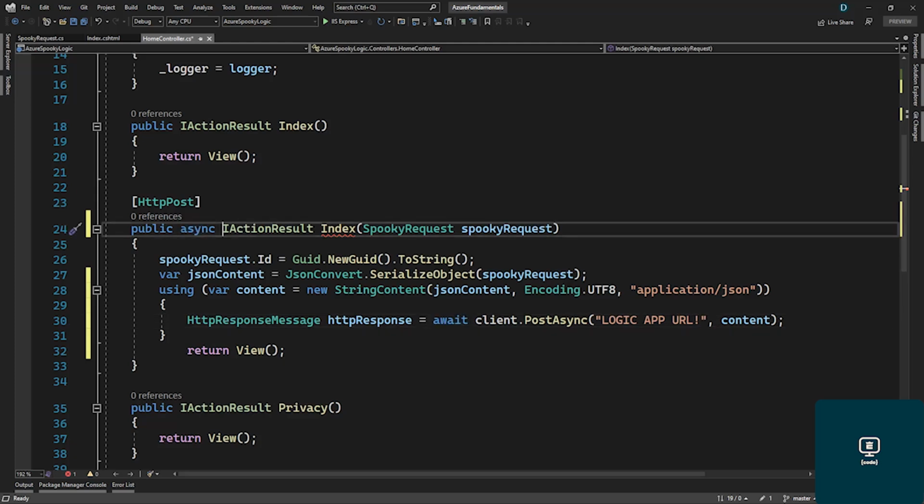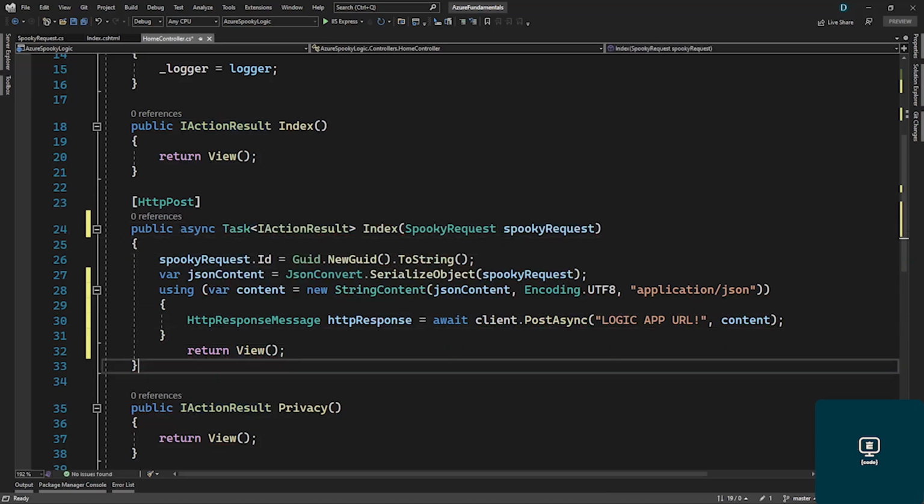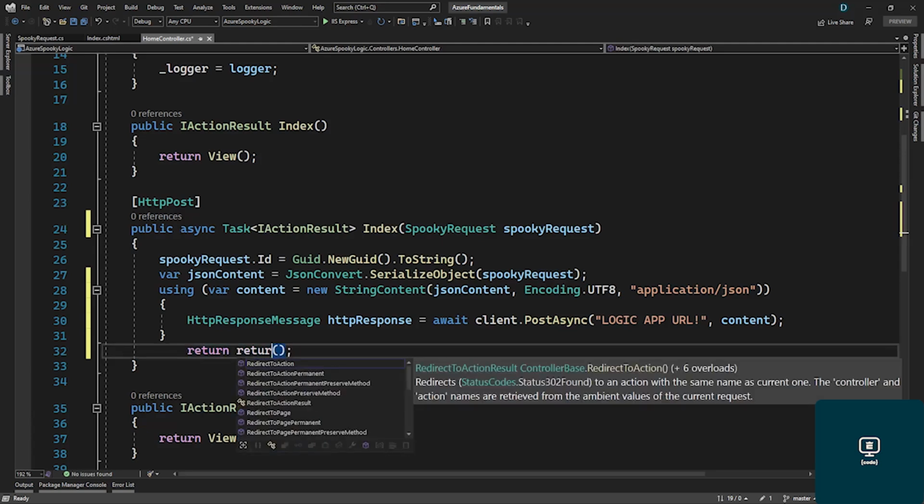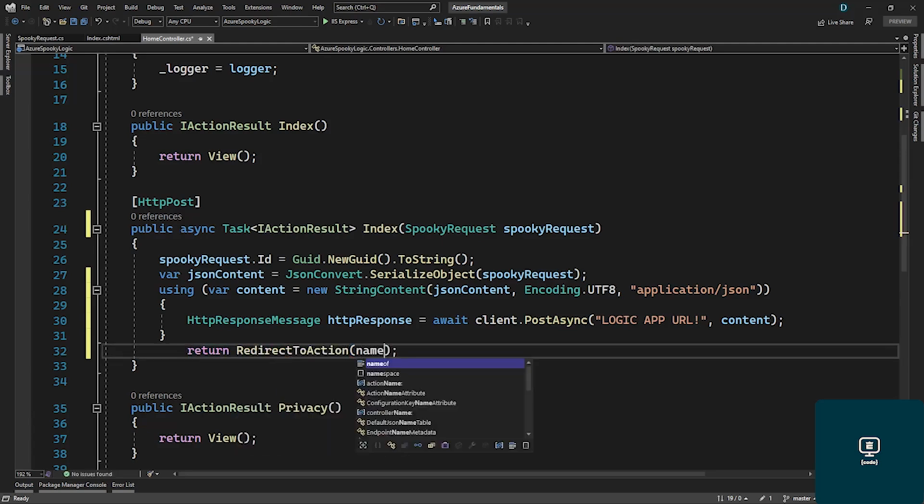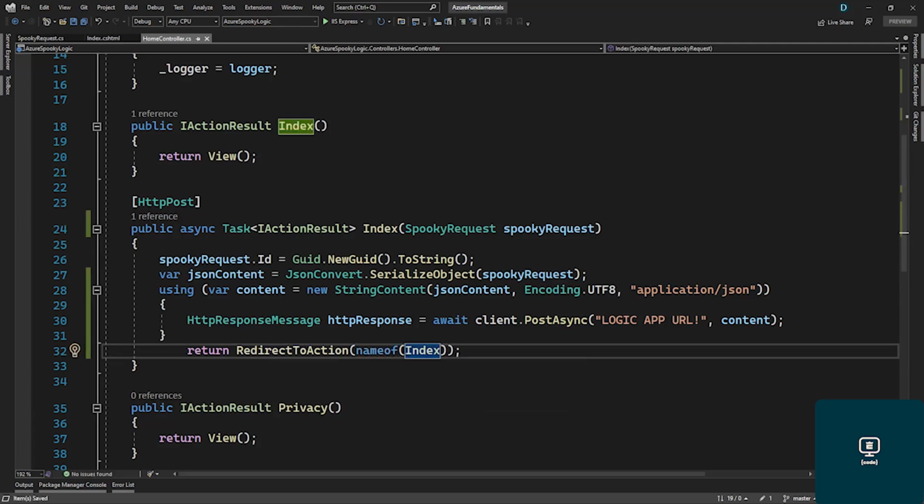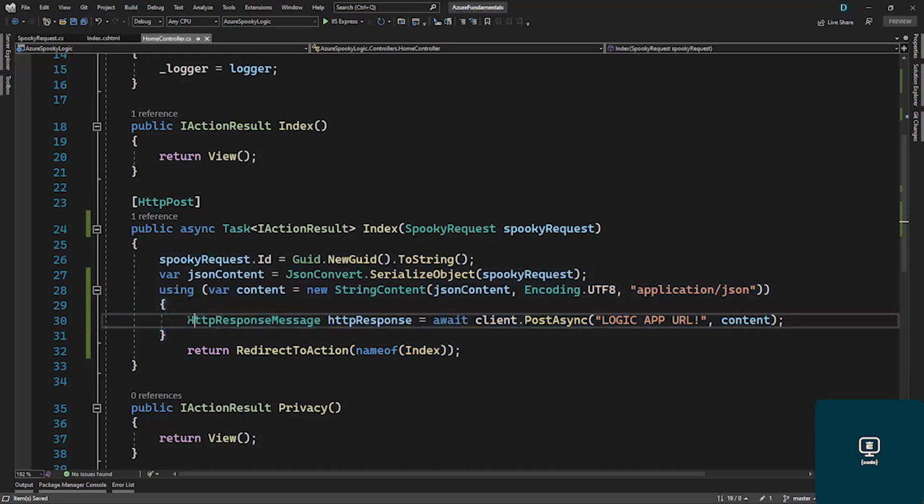We will make this an async method, so it should have Task of IActionResult. And rather than returning back to the view, we will reload the page. So we will redirect back to the same action, which is the Index action. We have the functionality that when the submit button is clicked, it will come to the post action method, convert that to a JSON object, and post that to the URL that we paste right here.